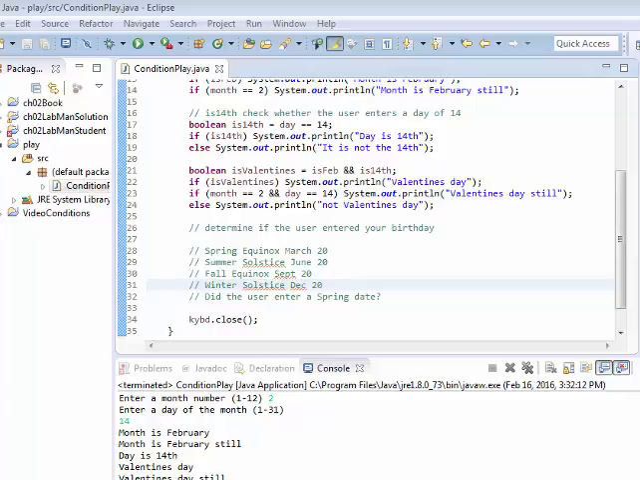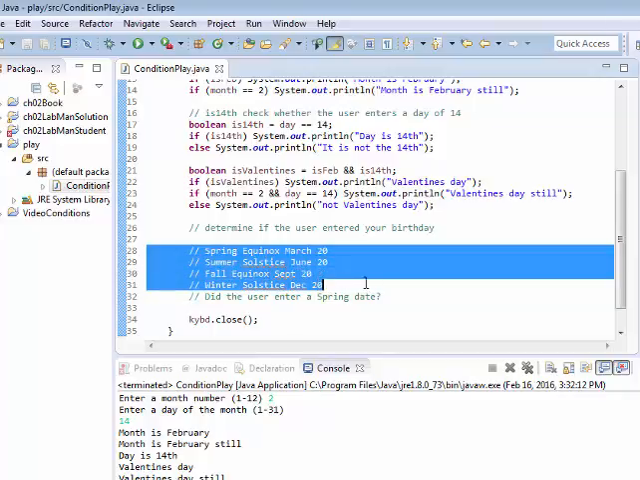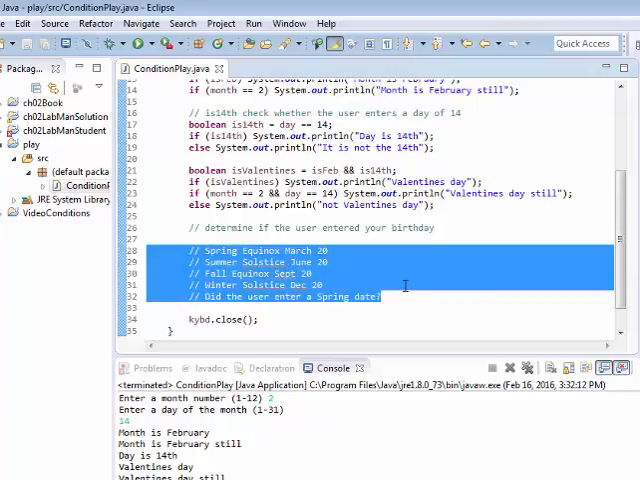So now let's keep going with our logical operations. We are going to determine if the user entered a date in spring. For this, we will assume, and I think these are pretty close to right, and I hope my spelling is also pretty close, that the spring equinox is March 20th and the summer solstice is June 20th. So the first day of spring is March 20 and the first day of summer is June 20.